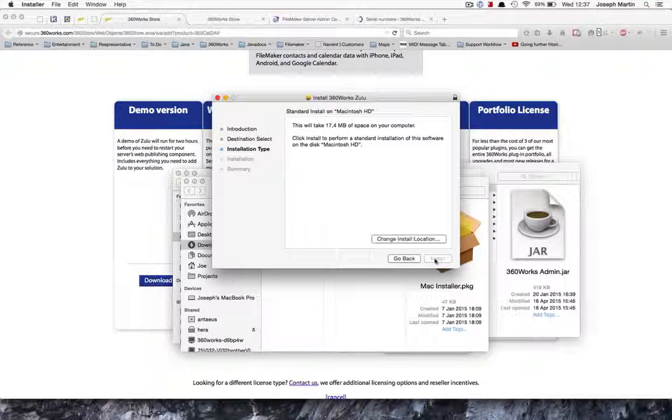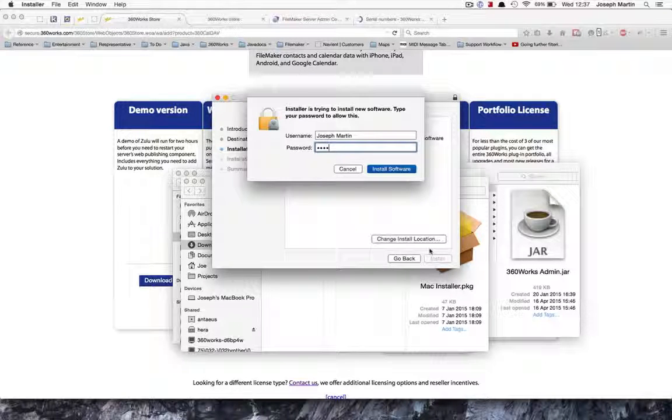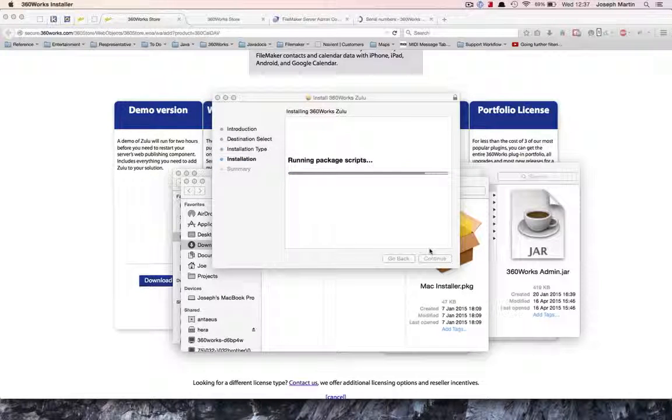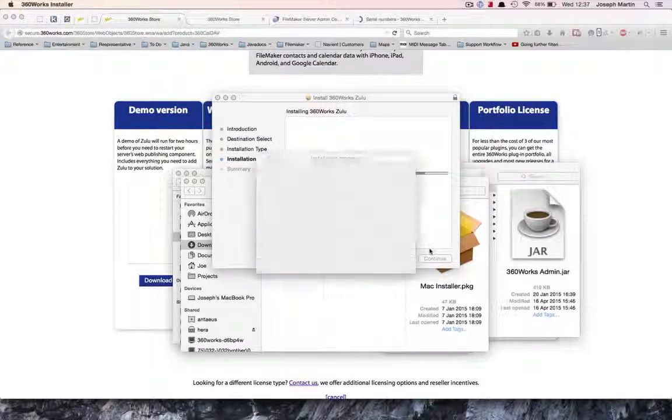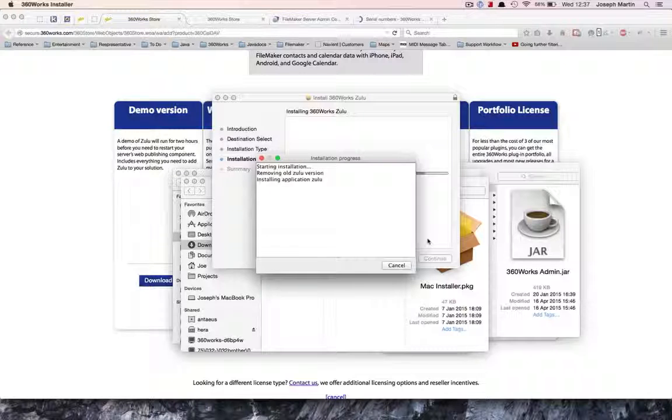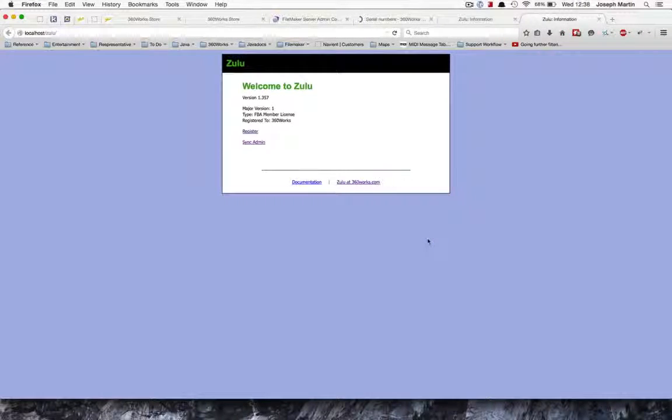We'll just do a standard installation, authenticate. Here we'll set up the Zulu admin password. This will only be used to access the Zulu admin page. If you have previously installed Zulu inside of FileMaker's web publishing engine, this installer will remove it from there and install it into our own instance of Tomcat.